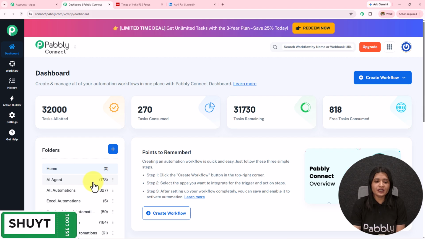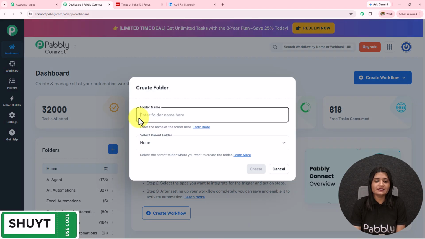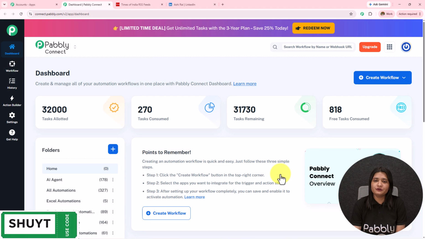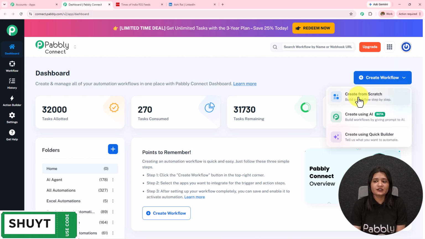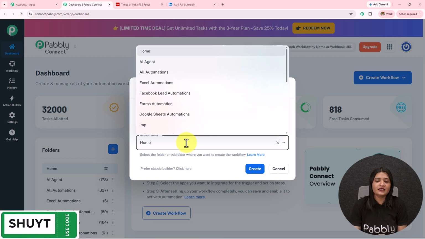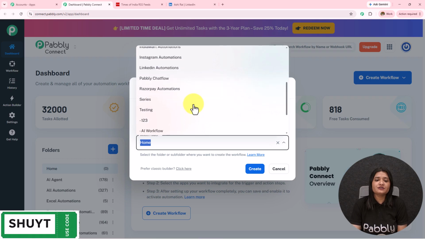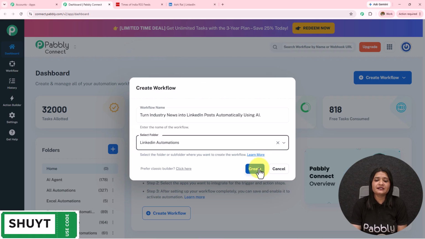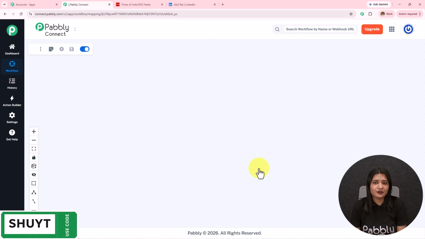If you wish to create a new folder, simply click on this plus icon and from here you can create a new folder. For now, I want to create a new workflow, for which I need to click on this create workflow, and I'm going to create it from scratch. I'm going to name this workflow as turn industry news into LinkedIn post automatically using AI, and now I'm going to select the folder. These are the folders which have been created. I'm going to select LinkedIn automations and then click on create.